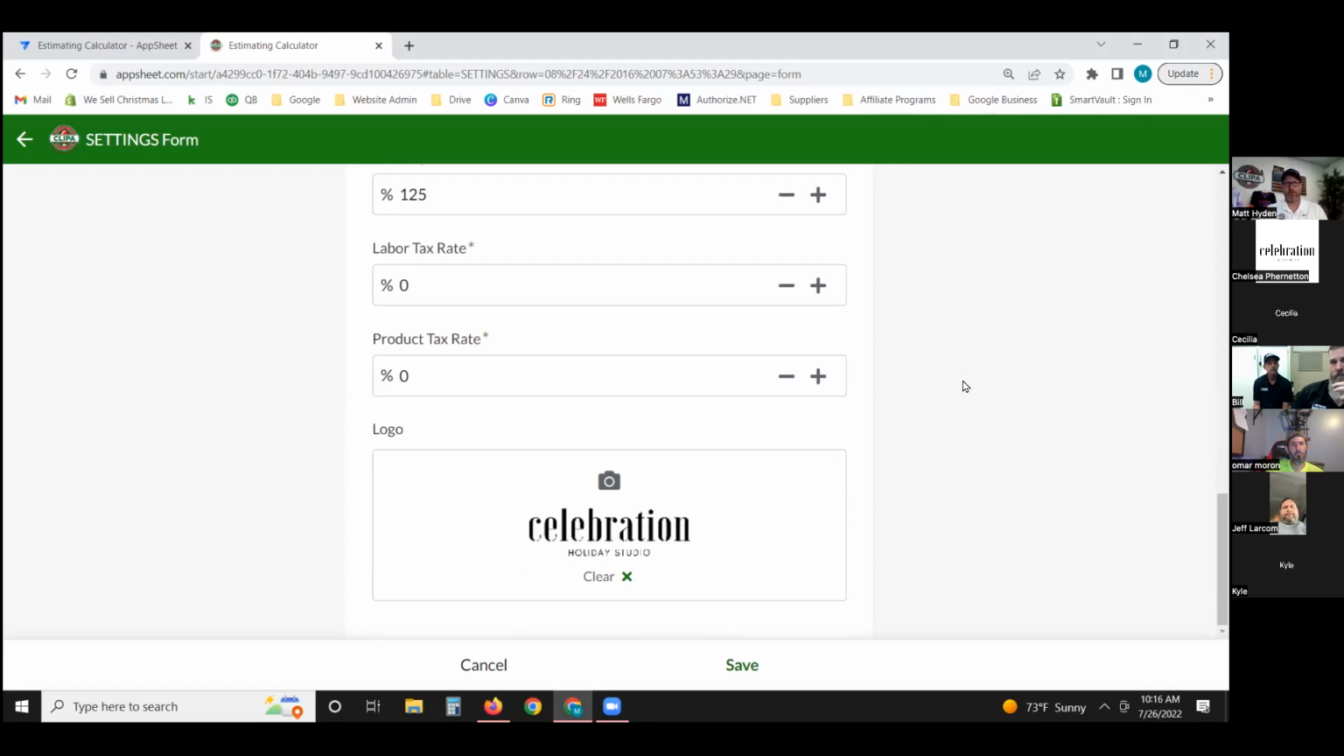Product tax rate, if you're selling to the customer. If you're doing a leasing model, which is what we train on, then if you're going to sell it to the customer, you want to put a percentage on there because you do want to charge the customer, and then you have to pay your sales tax to the state.